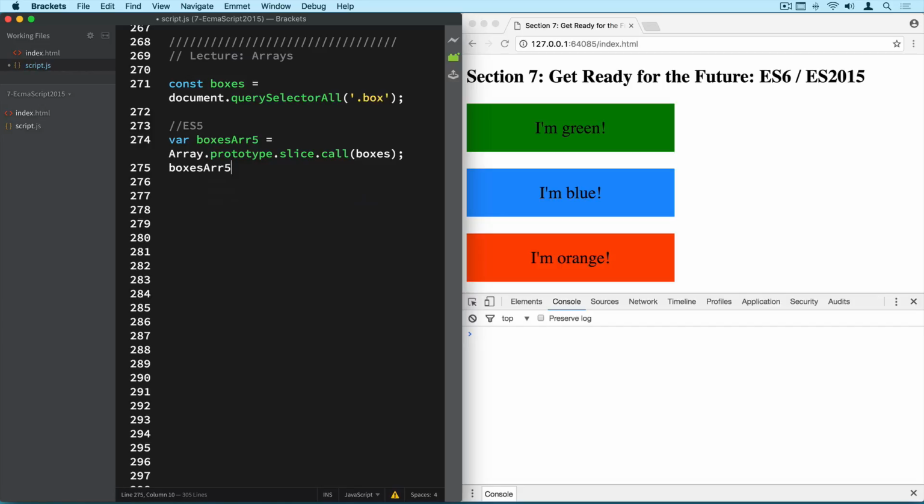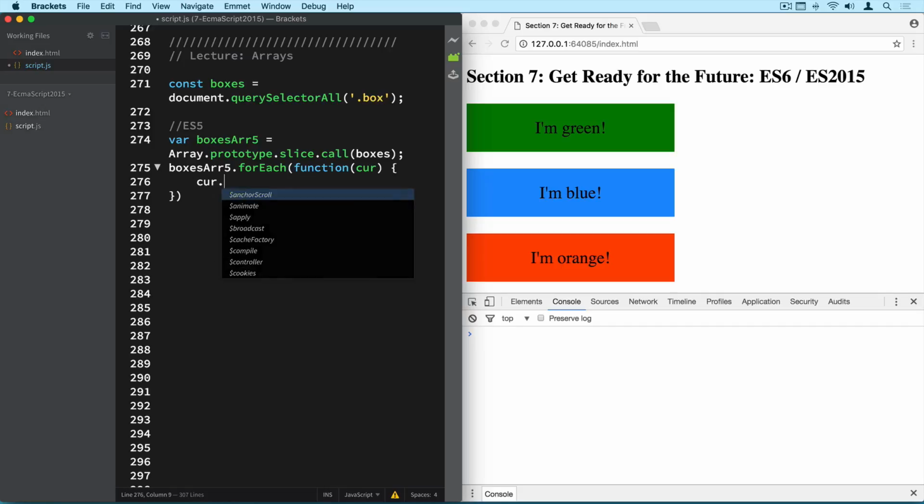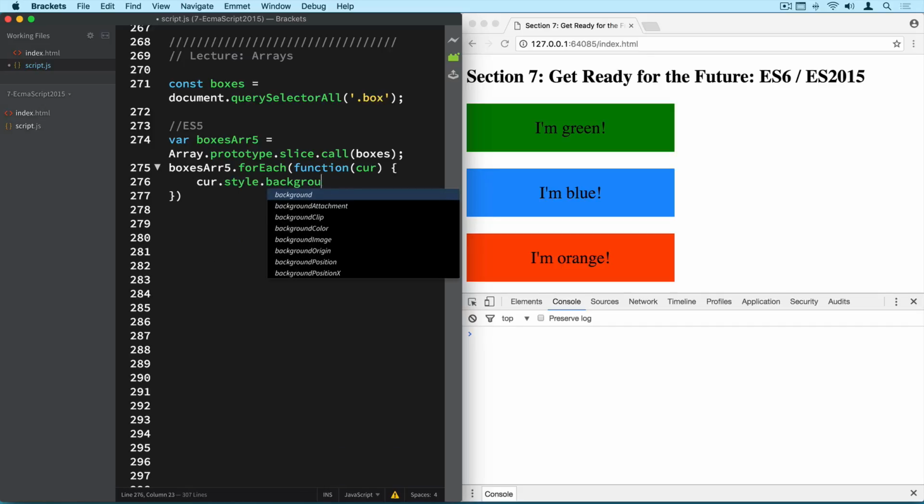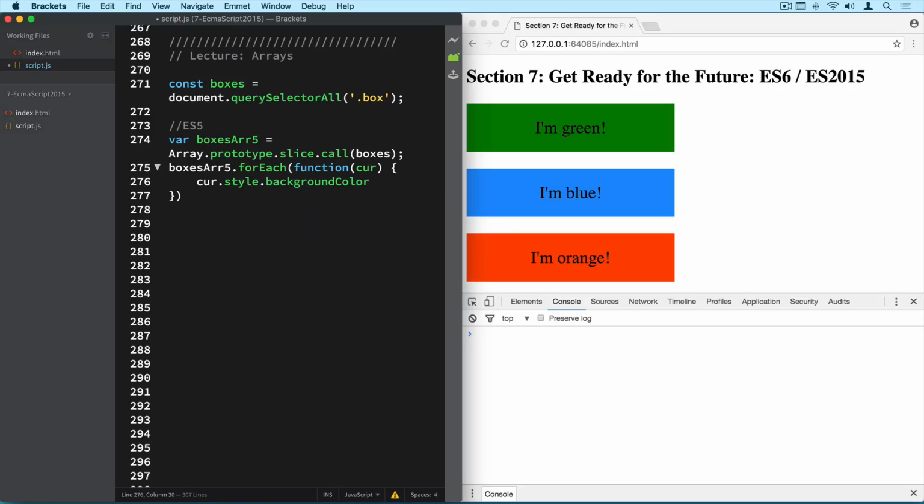So boxesArray5.forEach and our callback function. And here I'm going to write it the ES5 way. So the current element, and I want to change the style, the background color, to this blue color, which is called dodgerblue. So this is a CSS color name. Okay, and that's it actually.